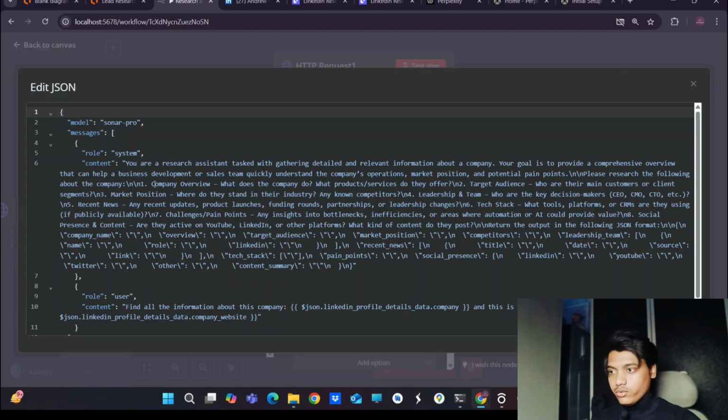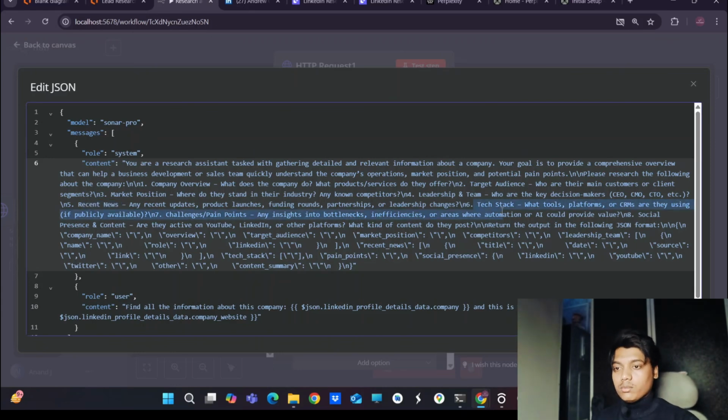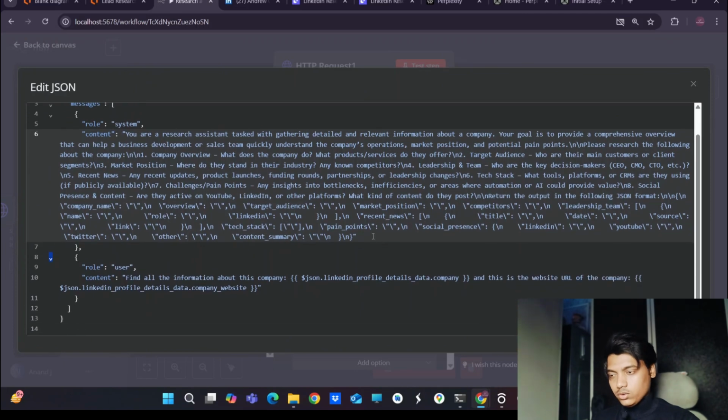That is the company overview, what does the company do, then what are the services they offer, target audience, market position, competitors, then who are the leadership, then the recent news about this, then the tech stack, what tools or platform or CRM they are using, then the challenges or pain points, then what is the social presence of that company, and it needs to return the data in this format. I have created this using ChatGPT. You can also use ChatGPT and create the prompt.